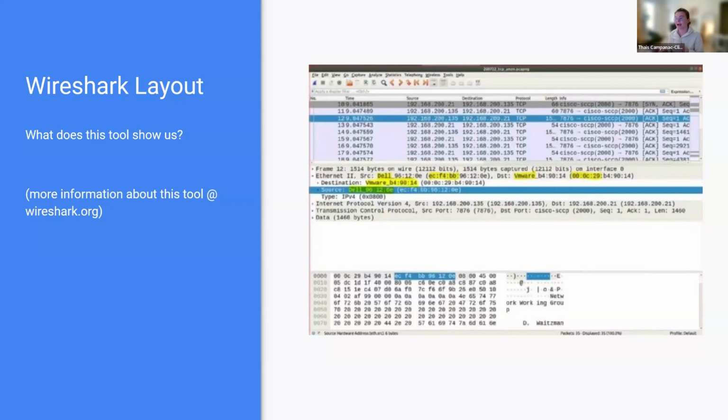Another important aspect is data. We're seeing what's actually being transmitted in real time from a user. And here you can see that the data being transmitted is called Network Working Group D. Waltzman. So we can actually see it within text messages and so on. And we can do statistical analysis within Wireshark itself to find what common IP addresses are communicating with each other. So this is also another powerful tool that is used within network forensics.